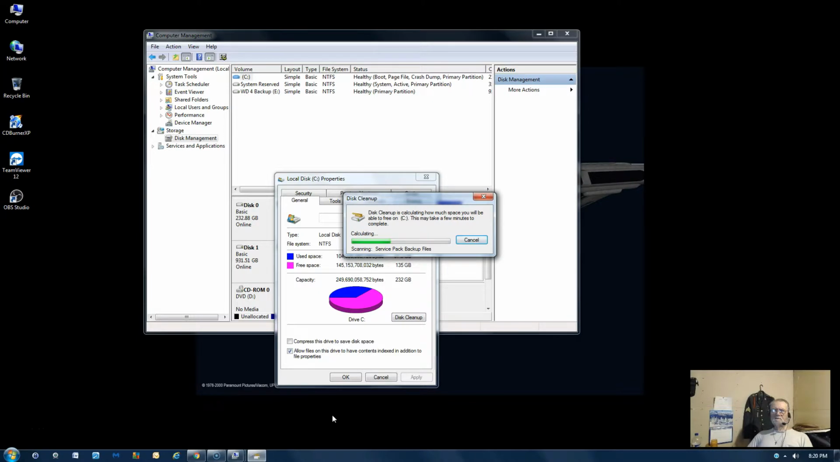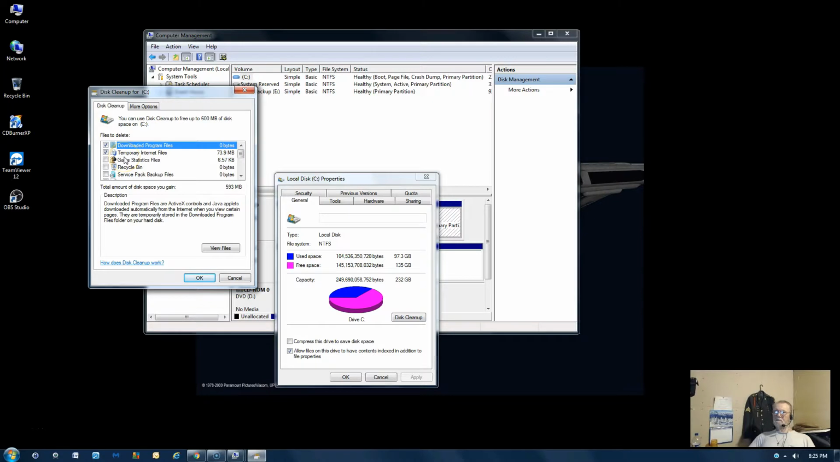Okay, so we'll put it on pause. We'll come back as soon as this finishes. And bingo, now that the disk cleanup has run, it shows downloaded programs and how many bytes. Temporary internet files, 73 megs. There's 6.4 for game statistics, which is nothing. Temporary files is 118. System error dump is 578. Setup logs, 88. Don't worry about them. Windows update cleanup, that would be 350. For me it's 358 megs.